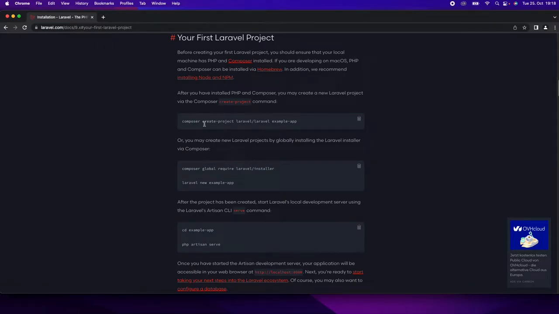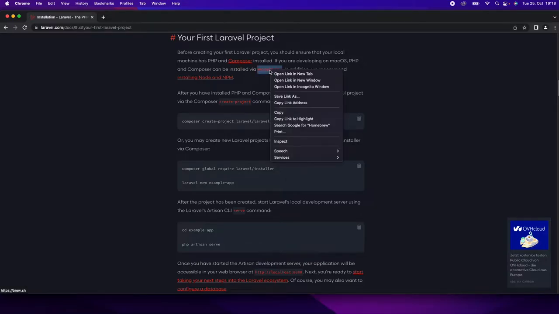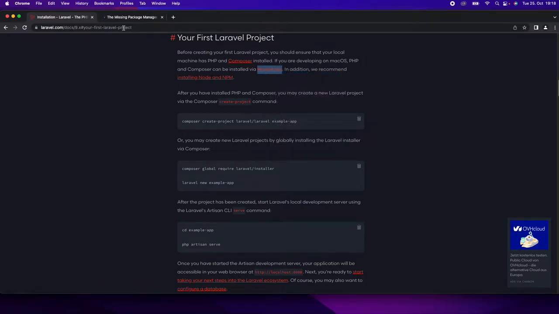So here we have a small guide on how we can create our first Laravel project. So we need to ensure that we have PHP and Composer installed. If you don't have that, then you might want to install it via Homebrew. So I'm gonna open that.